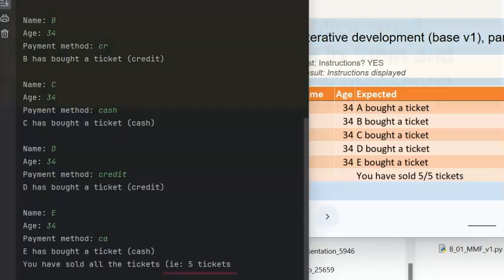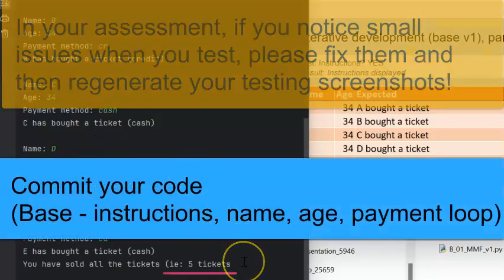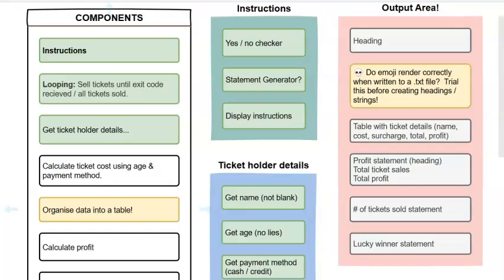It also works correctly if I sell all the tickets, although I have noticed a slight typo in my final print statement. In the next video, we're going to go ahead and calculate the ticket cost using the age and payment method.